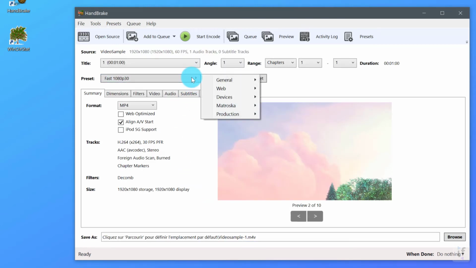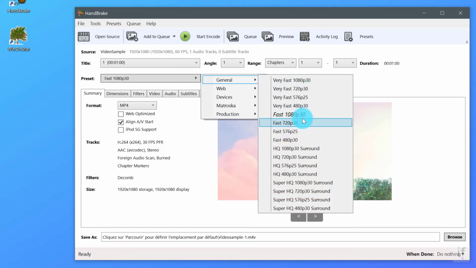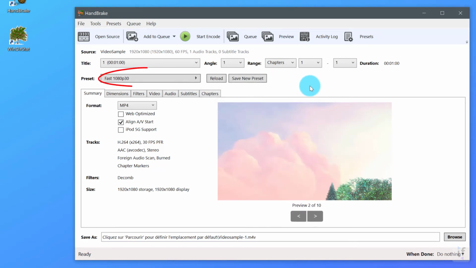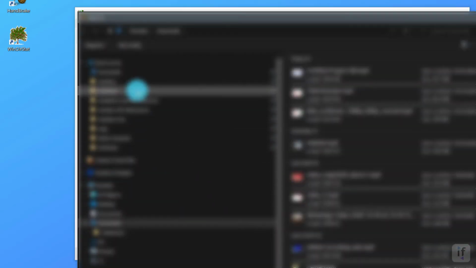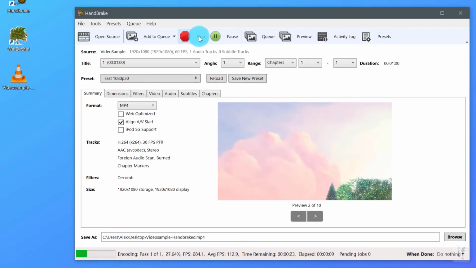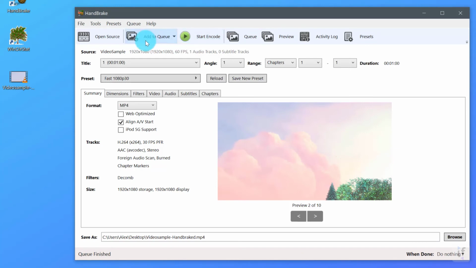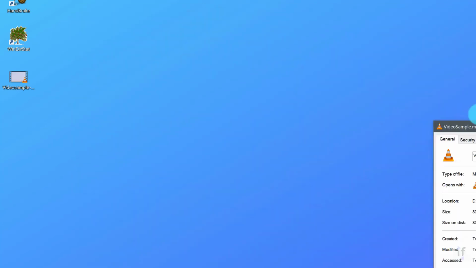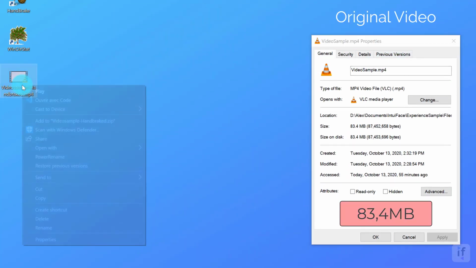As you can see, there are plenty of options you can tweak. To save time, we'll pick a preset named Fast 1080p30, but feel free to find your own best parameters. Then pick a save folder and start the encoding. And voila! The video has been resampled. As you can see, we saved some space.